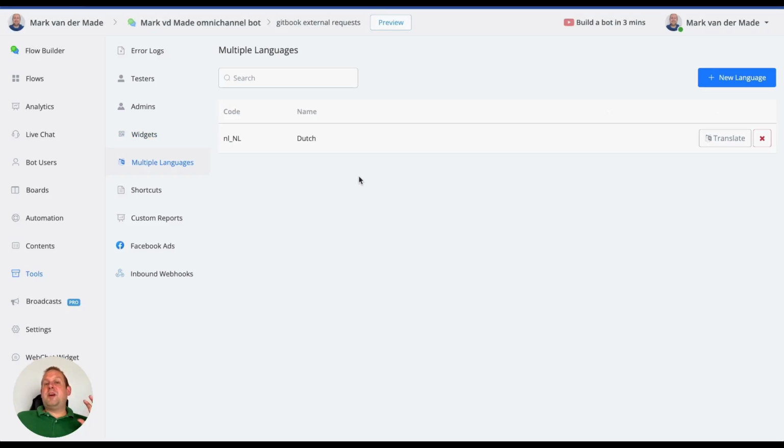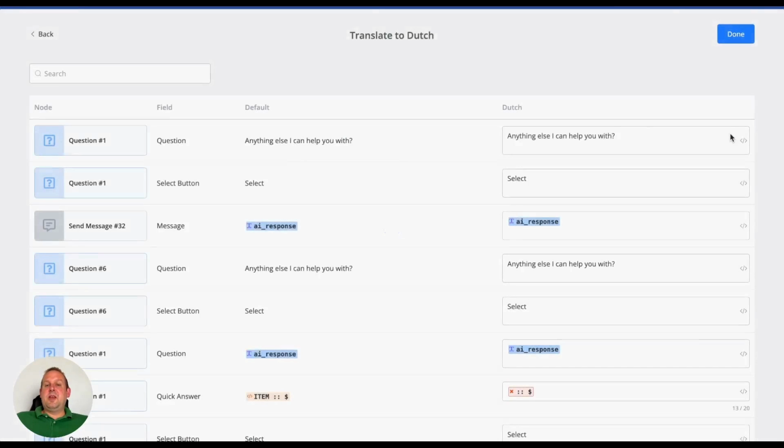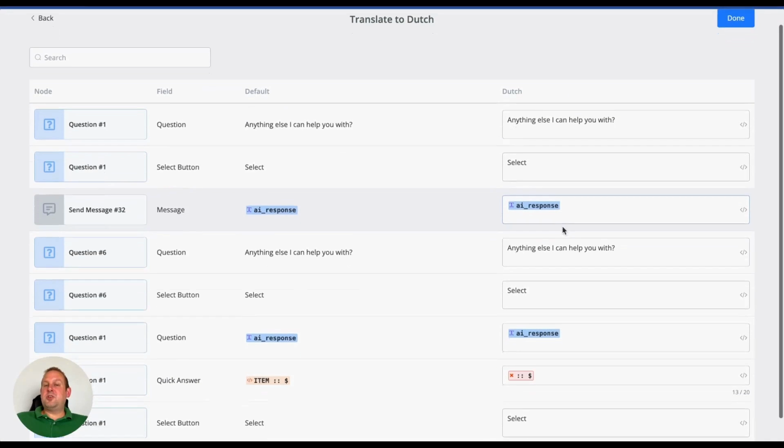You can also provide a multilingual chatbot by adding a new language, and then we can translate all the available nodes of all the available flows inside your chatbot by just pressing the translate button. You will see the English on the default, and then you will have the translated version that you can translate to.